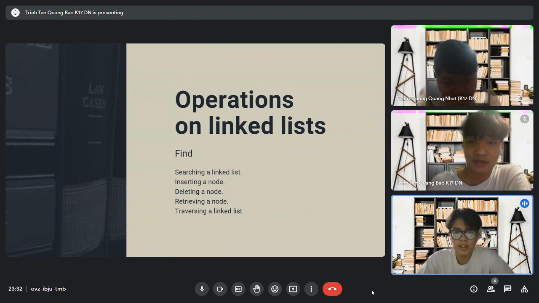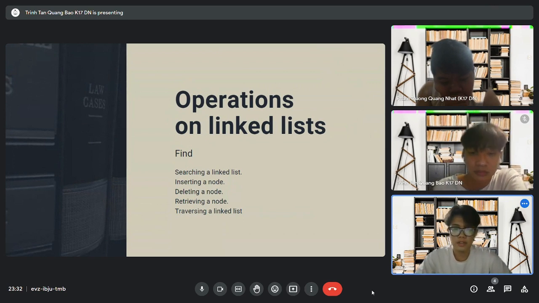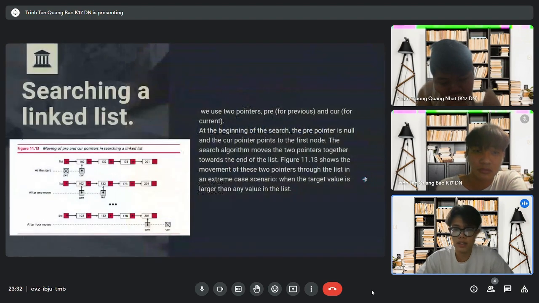Now I will talk about operations on linked lists, and we talk about five operations: searching a linked list, inserting a node, deleting a node, retrieving a node, and traversing a linked list. First, we will talk about searching a linked list.